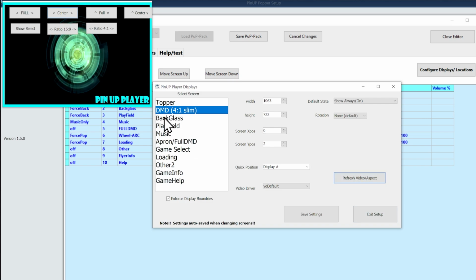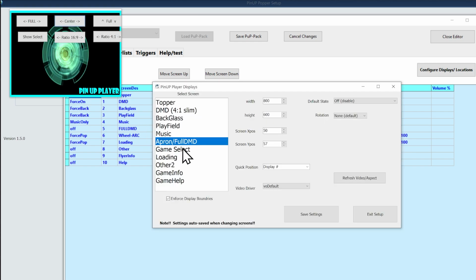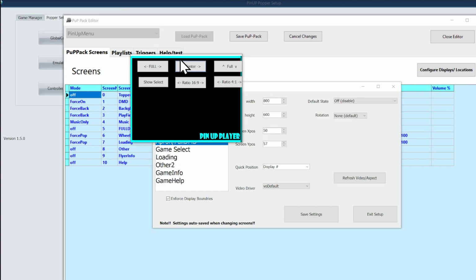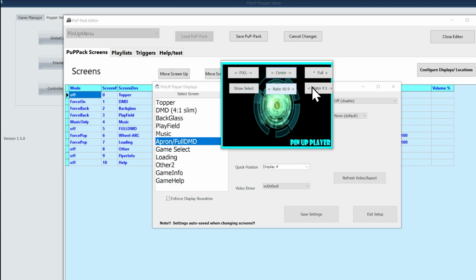And so you're going to do the DMD, backglass, and playfield. The music, I would put on the DMD, as well as the apron full DMD, put that on there. The other ones, game select, loading, and all those, it doesn't matter where you put them, just get them off the playfield. So I usually drag those just like in the center of the backglass and don't even resize them or nothing. Just put center and then just leave them there.